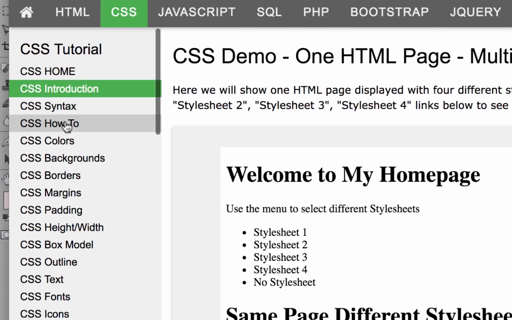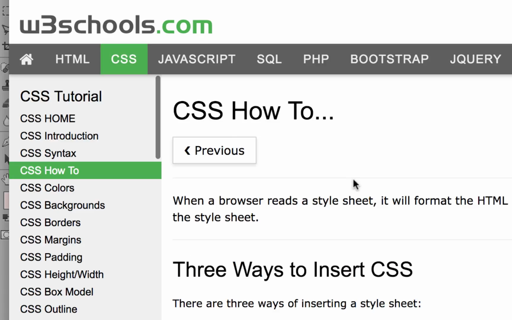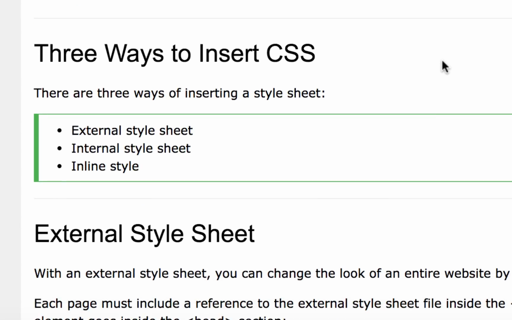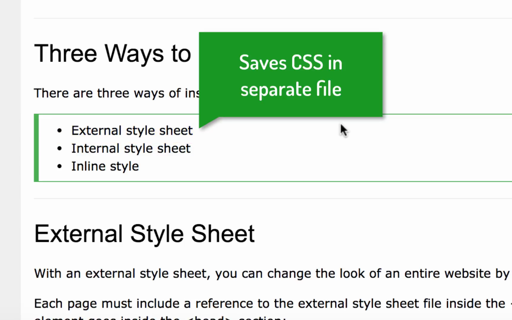And under How To, I'm going to skip over syntax right now, and under How To, they tell you about the 3 ways to insert CSS, or the 3 ways to utilize CSS. We're primarily going to use an external style sheet because that's the most efficient. It keeps our CSS separate from our HTML in a separate file, and it also allows us to control multiple HTML pages from one CSS document, which is a lot more efficient than having CSS on each HTML page. That means we can update CSS from one document for hundreds of HTML pages if we wanted to.